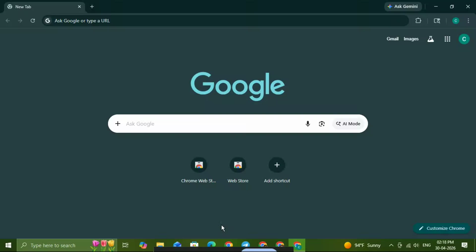In today's video, I'm going to show you how to clear Chrome cookies in just a few simple steps. This is a quick and useful way to fix website loading issues, sign out problems, or to remove stored site data from your browser. If you use Chrome every day, knowing how to clear cookies can help improve privacy and keep your browser running more smoothly.